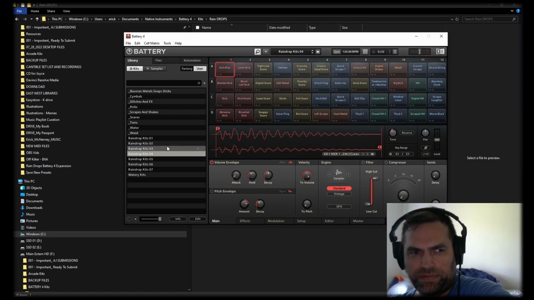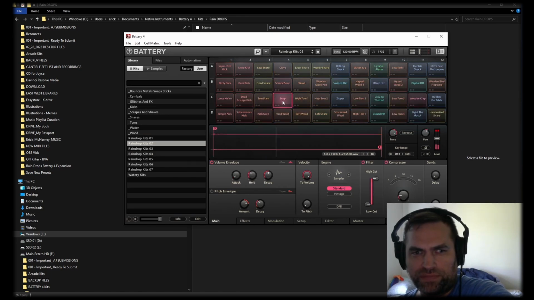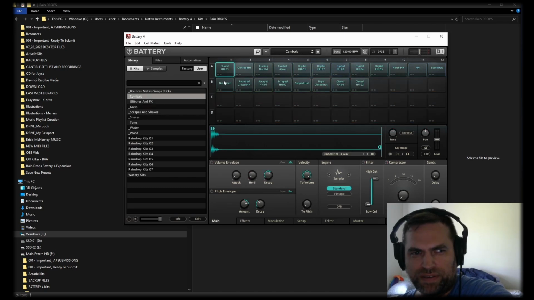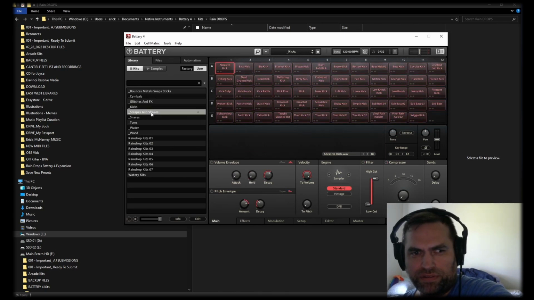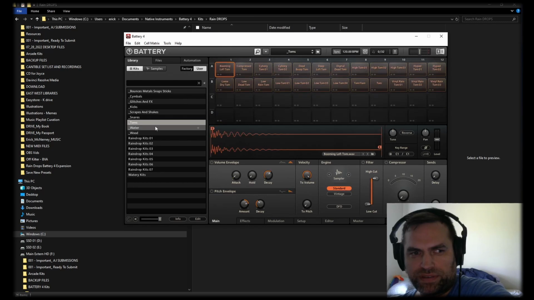Now I tried to kind of use the factory kits by Native Instruments as a template on how I laid out everything here, so it should be kind of familiar in that way. Might not be perfect, but you can also load up these organized kits.